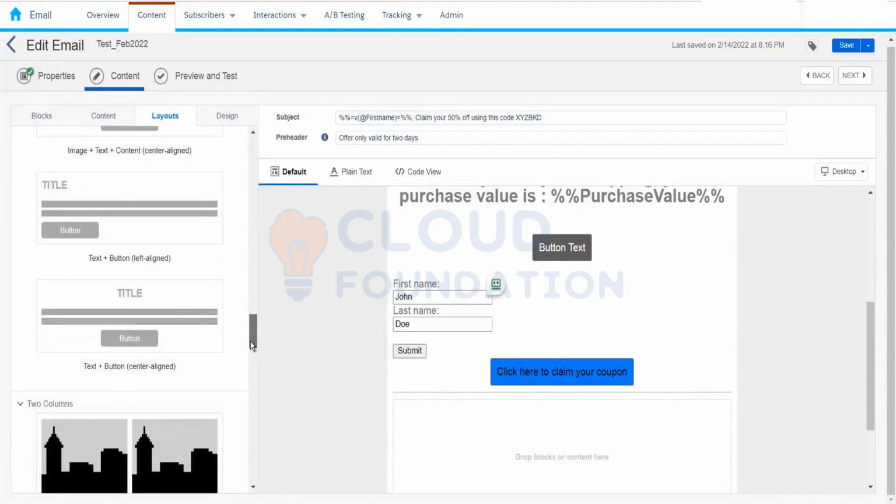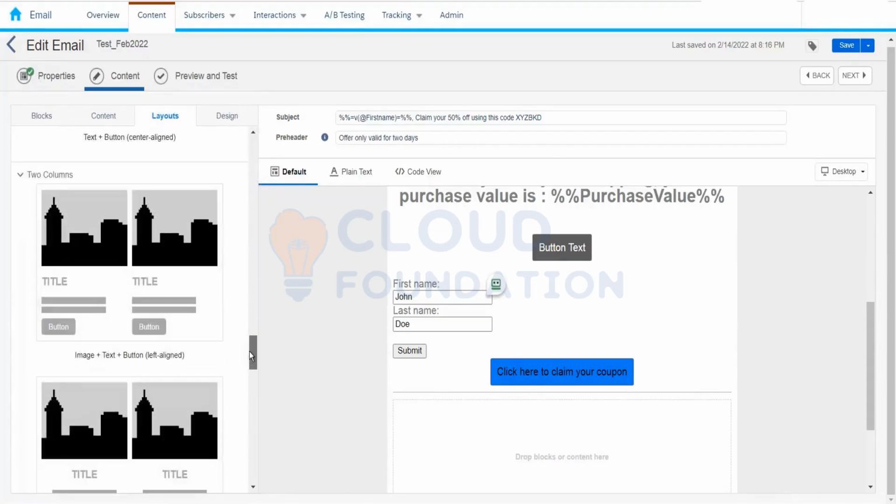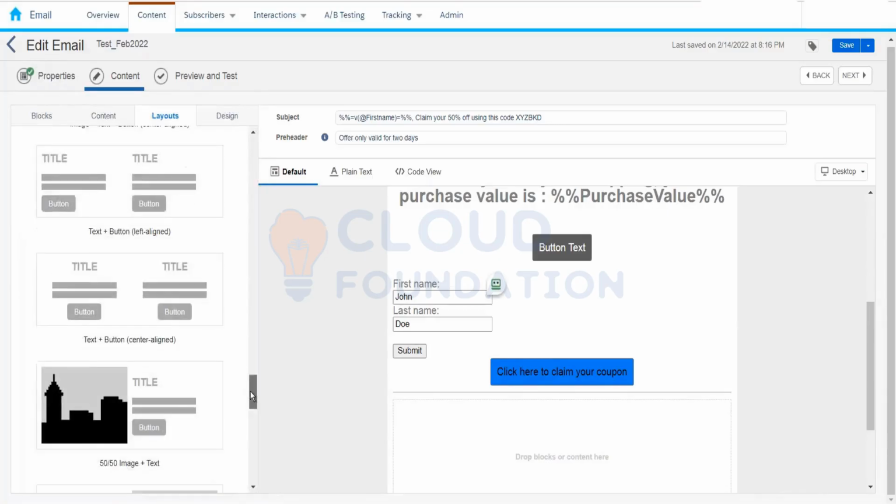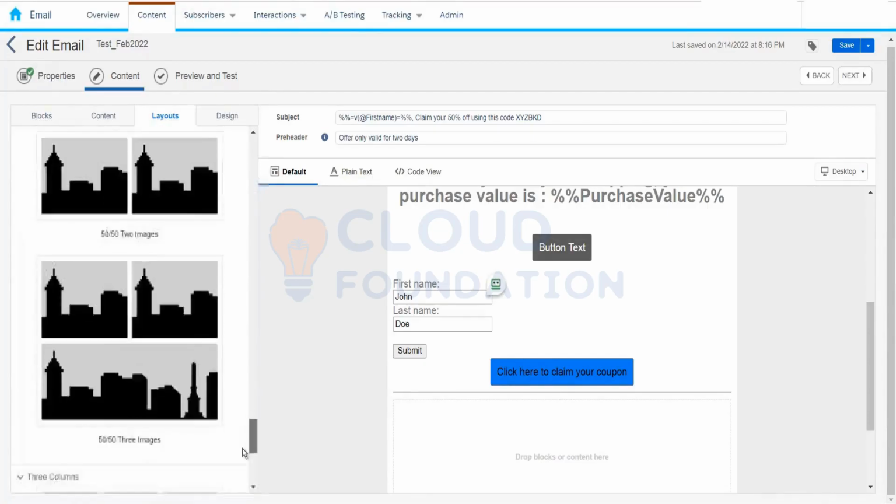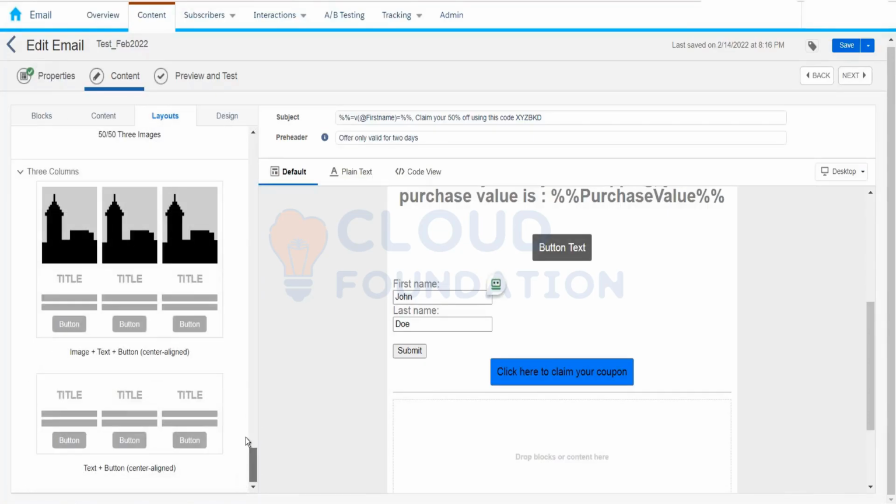We don't need to really go into the HTML part because there are default content blocks which are already created. We can just use one of them here. There are many here.